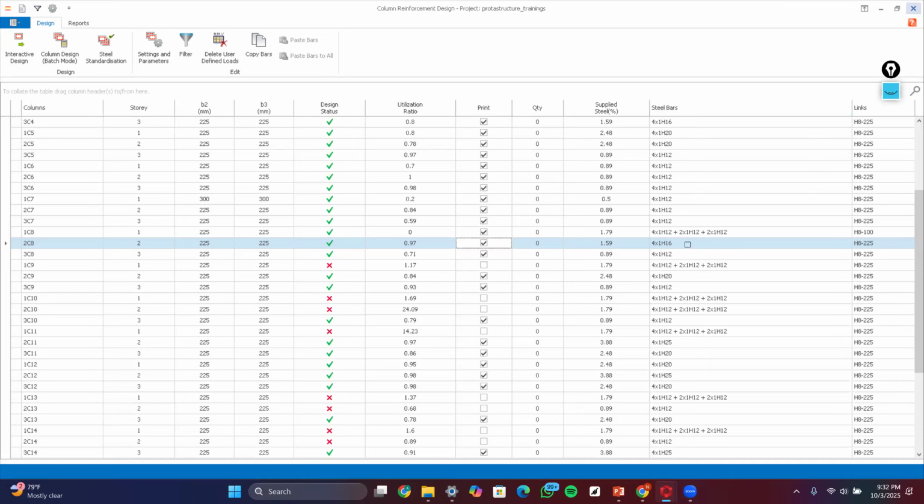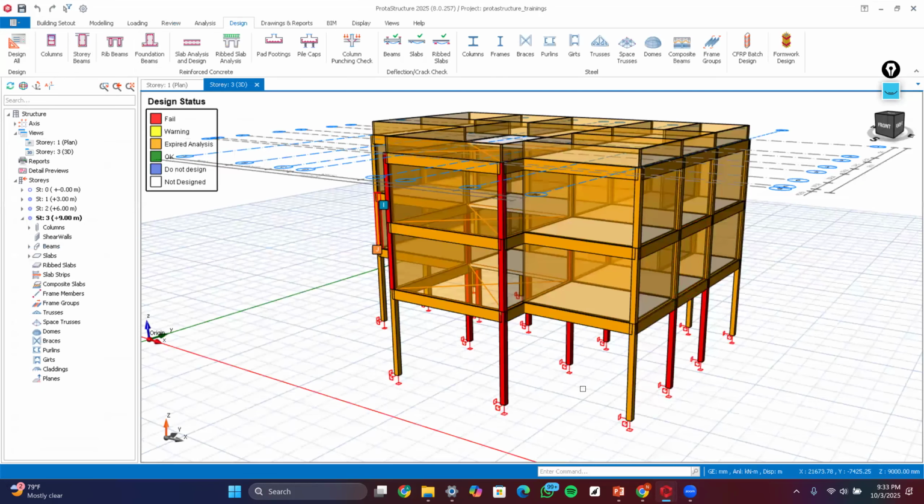When you finish doing that, you still need to rerun your analysis. You can see that our design status is now telling us that our building analysis is expired. This orange option. So what you simply need to do is go back to your building analysis, then go to your analysis tab and rerun your analysis again. You have to repeat the same process after that. For now we are going to be moving on.